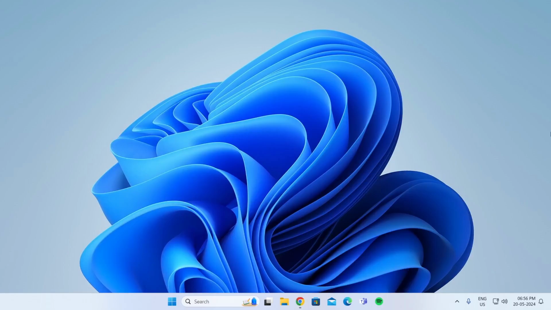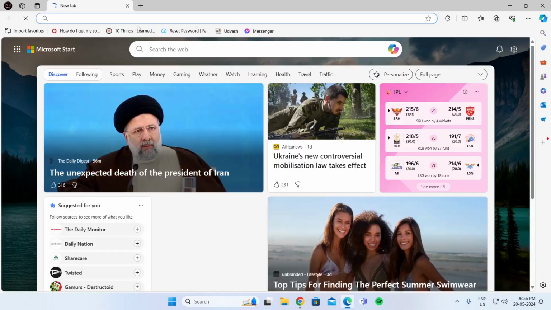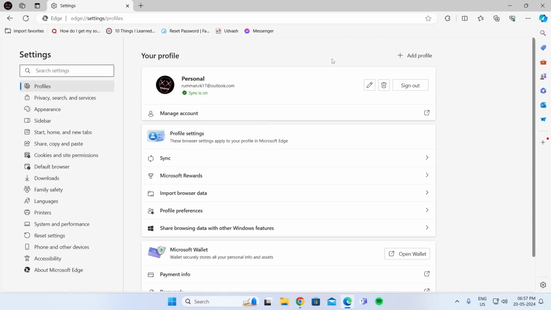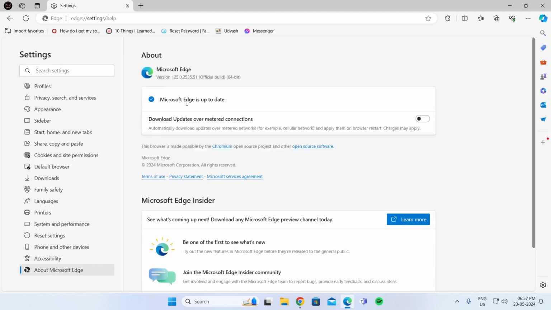In today's video, I'll show you how to enable Mica on a Windows 11 laptop or desktop computer. At first, open up your Edge browser. Then on Edge, go to Settings. Then from Settings, go to About Microsoft Edge. Then from here, just make sure you have the latest version of Edge browser. If you don't have it, just update it.